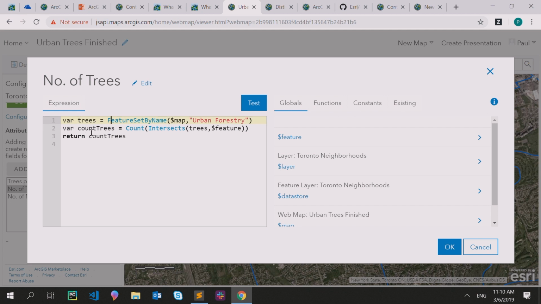What I've done is define my feature set, which is a group of features, and I'm using the reference of $map. What this really means is I'm saying, in the web map, find the layer that's named urban forestry. In this particular case, I'm getting all the features. And what I want to do now is use my count function.